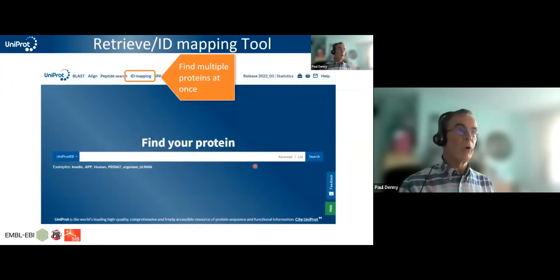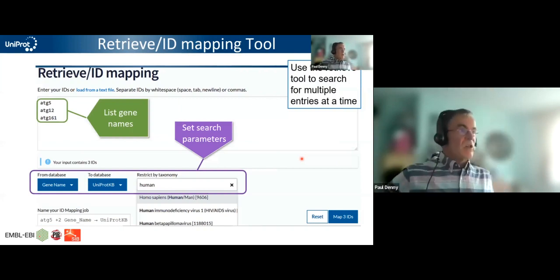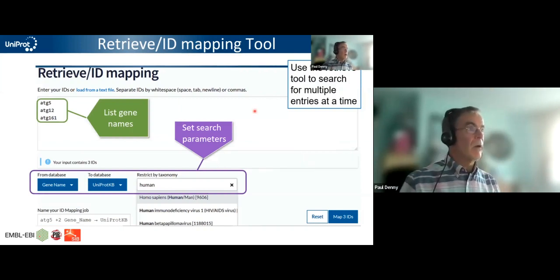Let's say you want to look for multiple proteins at once. There are 2 ways you can do this. You can either use this button up here at the top called ID mapping, or you can go to the list at the end of the search bar. So these are 3 of the identifiers that I just showed you in one of those previous slides. I've got a list of gene names, and I've decided I'd like to search for these and put them into this search box. Then I'm deciding to restrict this by human, so I'm only interested in human proteins.